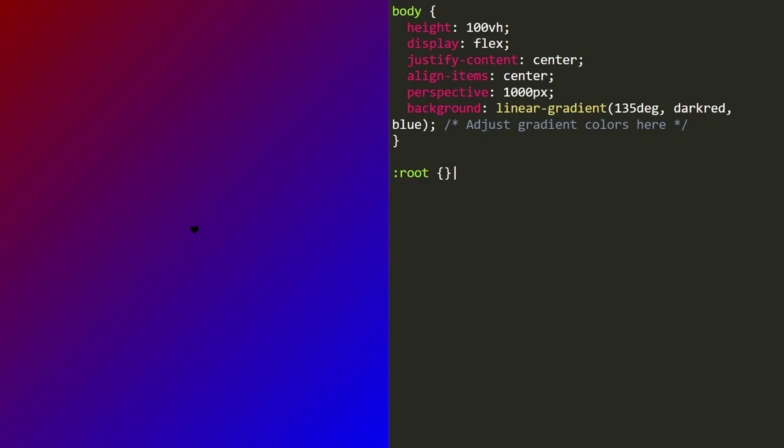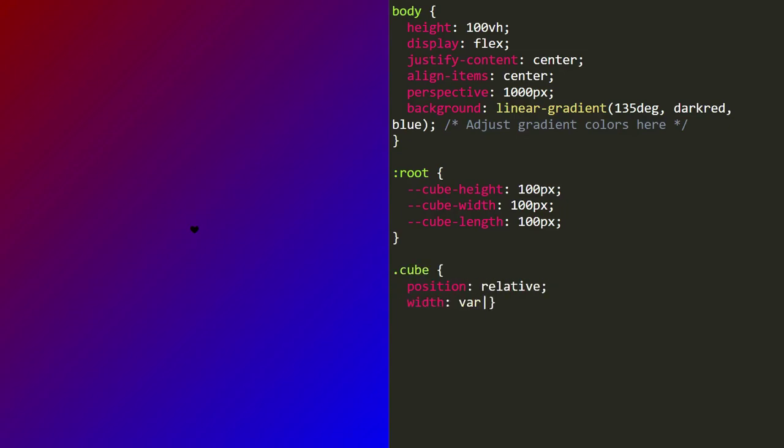CSS variables to set. Okay, inside the root section, we will create cube height, cube width and cube length. We will set all of these to 100 pixels. Next, we will style our div. The position for the whole cube will be relative. The width will be cube width, the height will be cube height. Transform style will be preserve 3D.